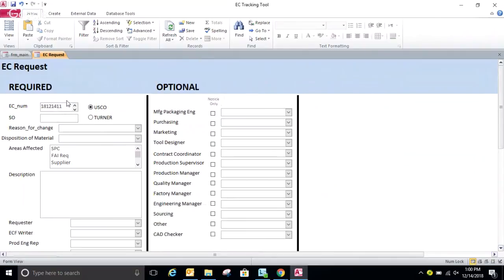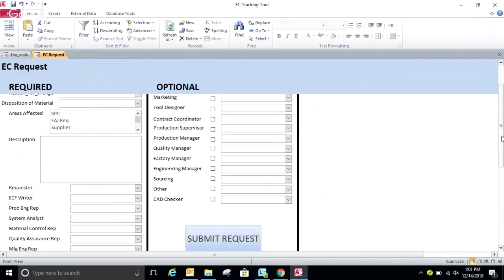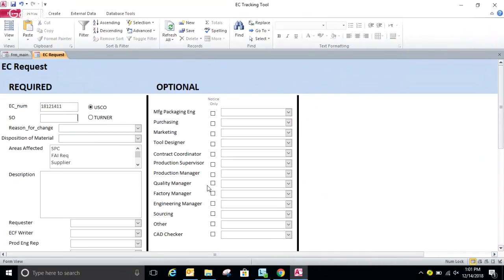So you'll see that the EC number automatically fills out here, and you can try to change it, but it'll come up with errors at the end and everything. The EC number is a new format than what we used to do. It is the last two digits of the year, so 18, the month, in December, the day, and then whatever number it is. The first EC submitted that day will be 01, the next one will be 02, and so forth. So we're just going to make a dummy EC here.